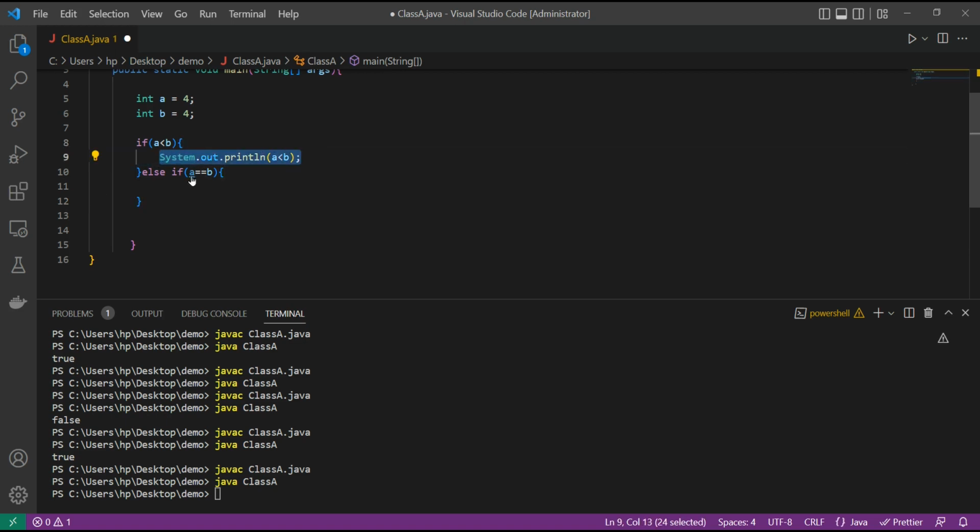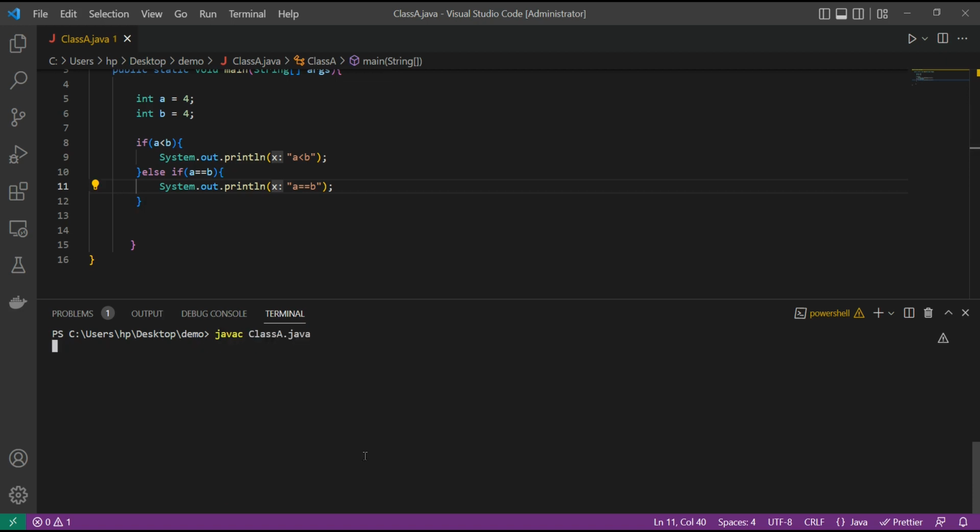Let's print the same thing in the else if. I will print the condition but not the result, so you will understand which condition is getting satisfied. Let's clear the console, compile it, run it. So a equal to b is satisfied.